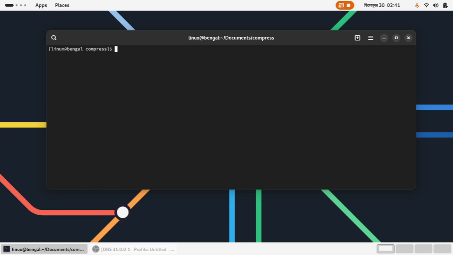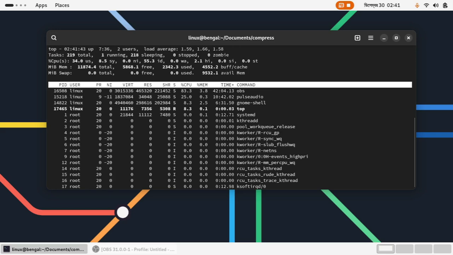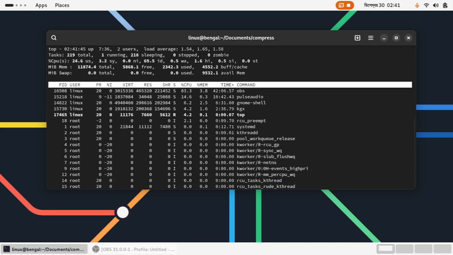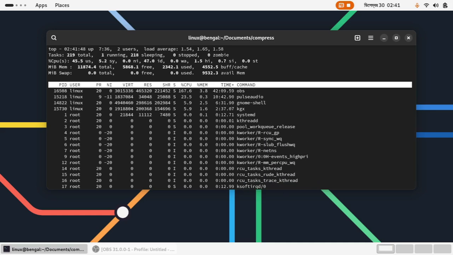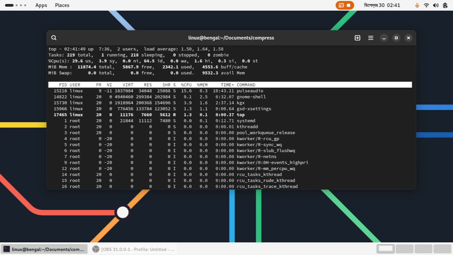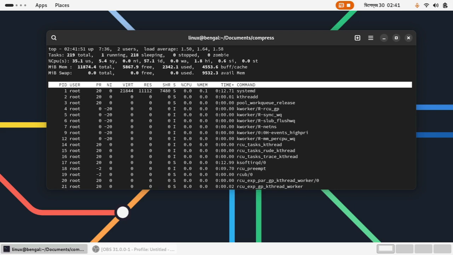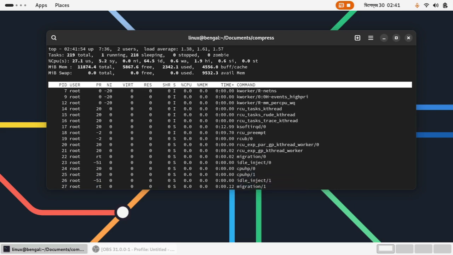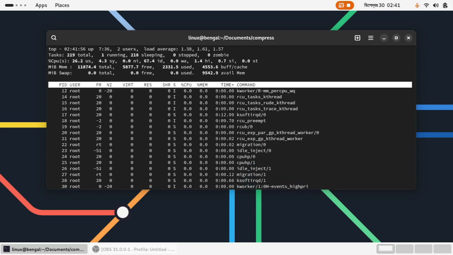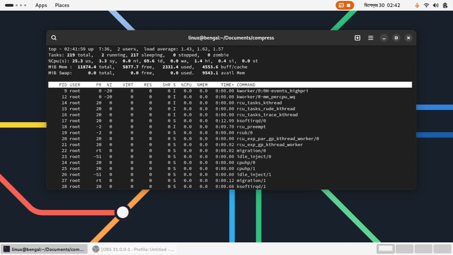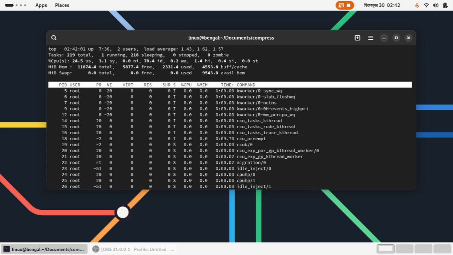But what if I want real-time information about what is going on in my system? That is the top command. Here you can see real-time information that PulseAudio is running. I'm using PulseAudio for noise cancellation because there is a lot of noise around where I am right now.